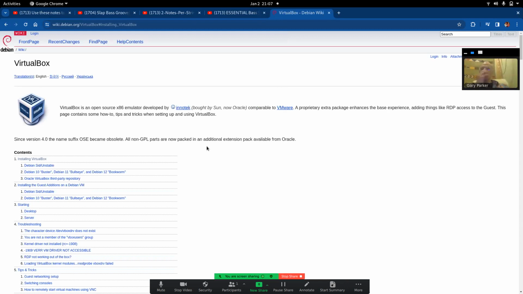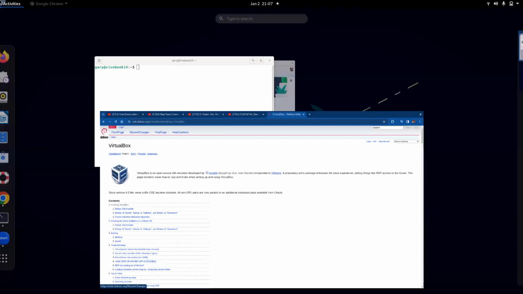Now, VirtualBox is not a GNU licensed software, so I got to jump through some hoops to get it. And I could do a couple of different things. Debian offers a whole bunch of suggestions here. So pretty much most distributions are going to have lots of great help utilities online.